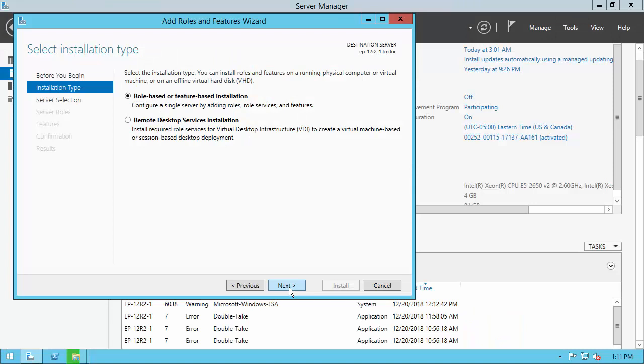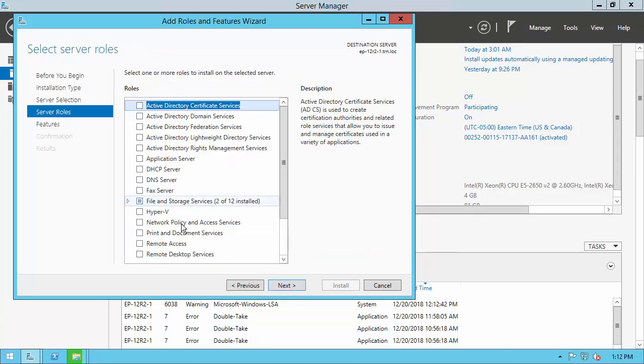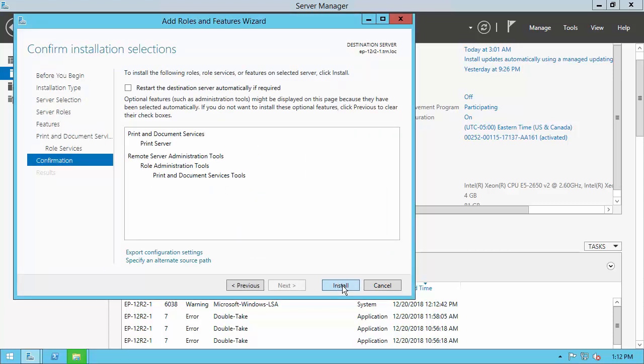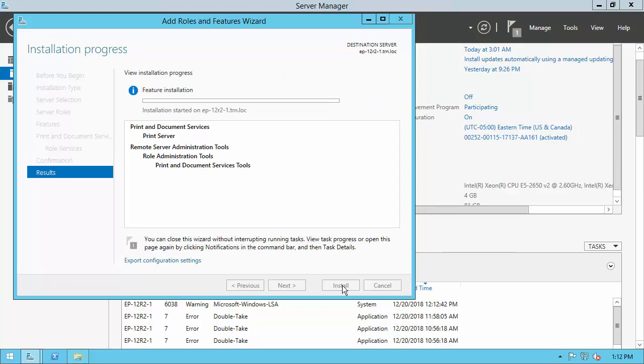While this is going on, let's go ahead and add a role to the environment. Let's add a very simple role, maybe the print and document services role. Once that's installed, again, everything is sent over in real time. So as soon as this is done, we're going to complete the migration, and we're going to see that the print and document services have been migrated along with those recent data changes.